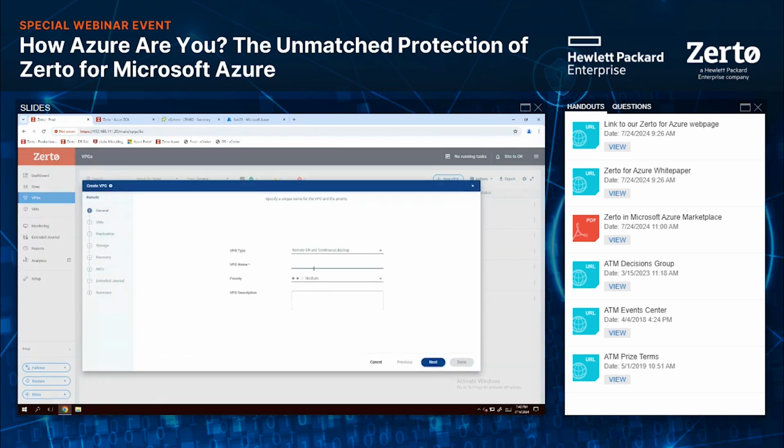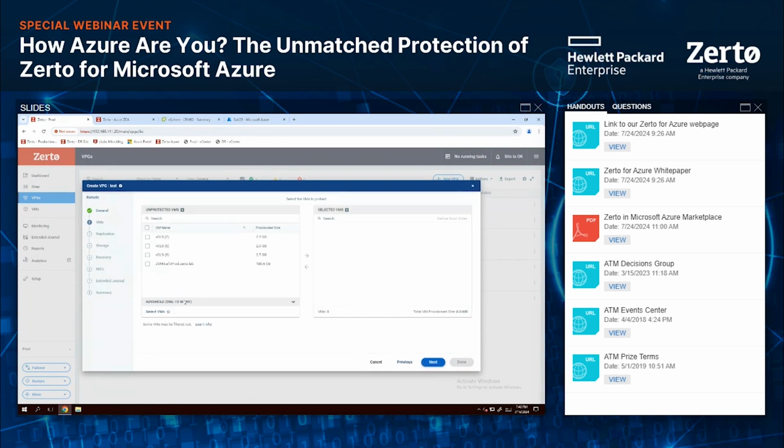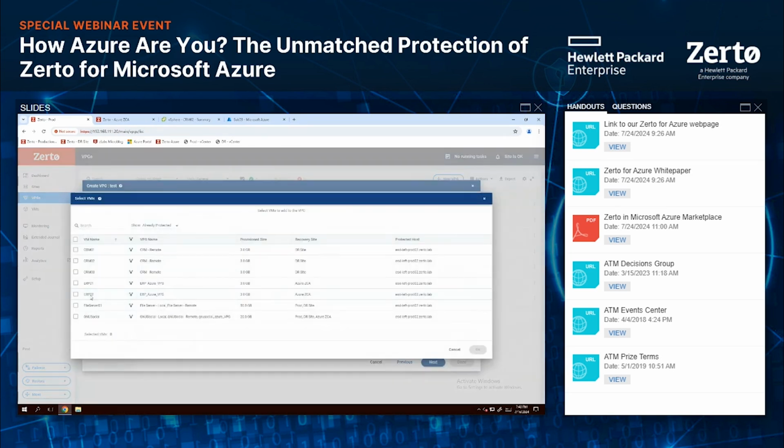So let's just quickly create a VPG to say, hey, we want to protect our file server to Microsoft Azure. And what you see me quickly click through is that Zerto can actually protect virtual machines from 1 to many sites, up to 3 sites in total. So that could be replicating locally, that could be replicating to a remote site, and that could be replicating to Azure all at the same time. Staggering those different SLAs to provide maybe different layers of recoverability.